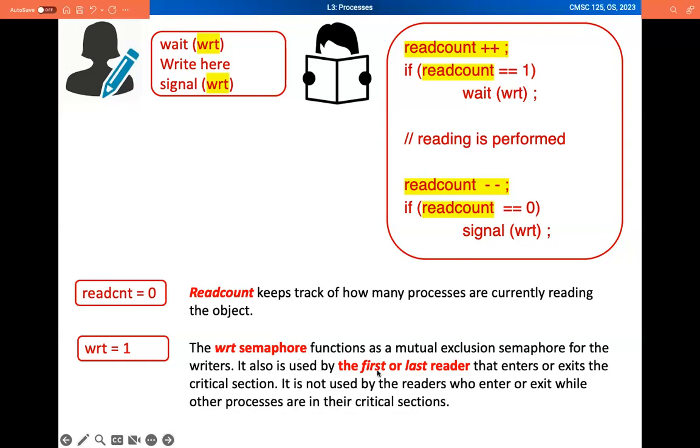It is also used by the first or the last reader that enters or exits the critical section. It is not used by the readers who enter or exit while other processes are in their critical section. So let us try to understand what it means. Let's start from the reader.